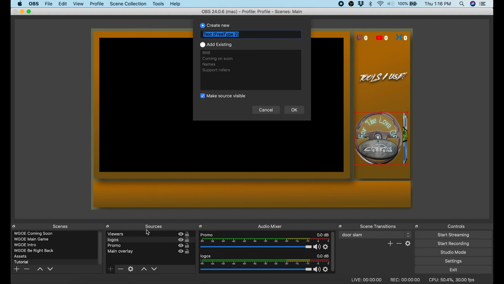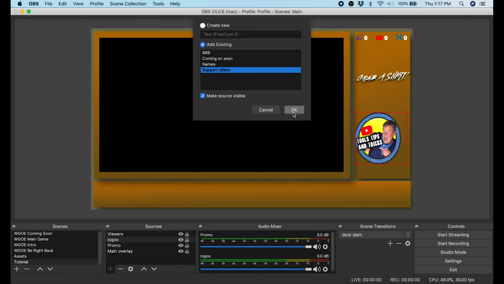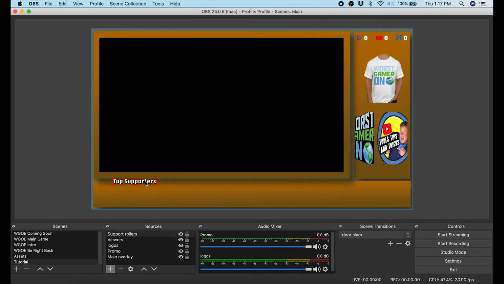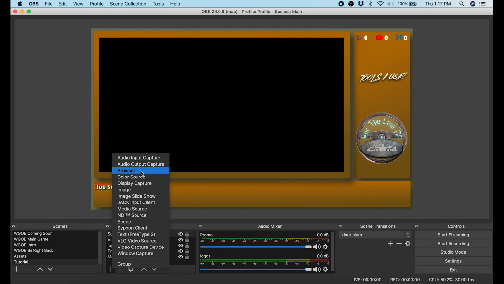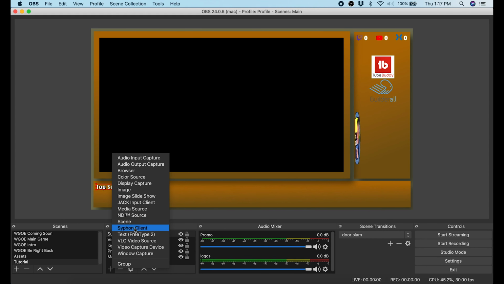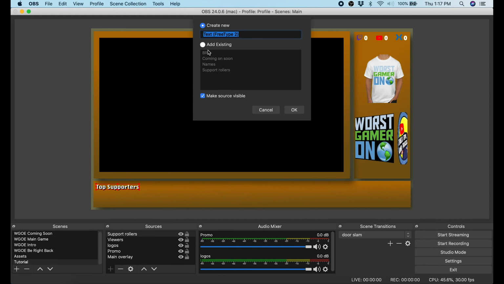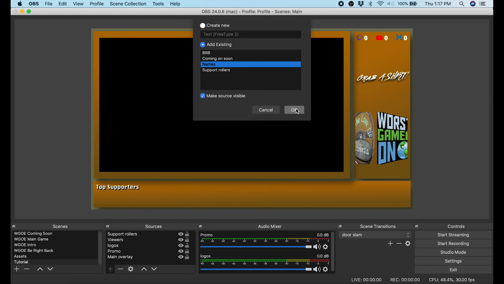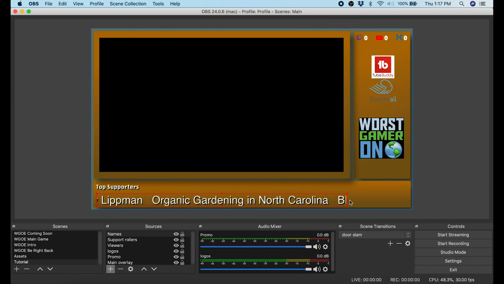The next thing I'm going to do is add some text and a roller. I already created these texts. These are going to be for people who support my stream. So we're going to add top supporters. We're going to toss that down here. Next I'm going to click the plus. We're going to add another text thing. And this is going to be a roller I already set up with the names of the people that support my channel. I'm going to put this in here.